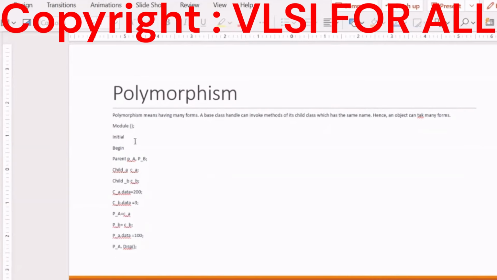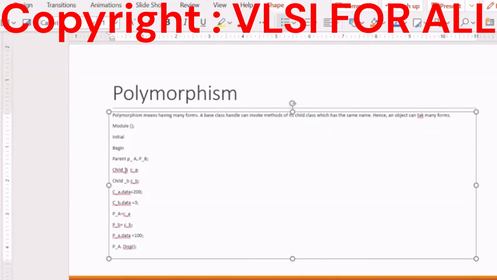So here, as you can see, I haven't created the classes, I have just taken them directly. For the parent I have created two handles, and for the child I have created two handles: c_a and c_b.